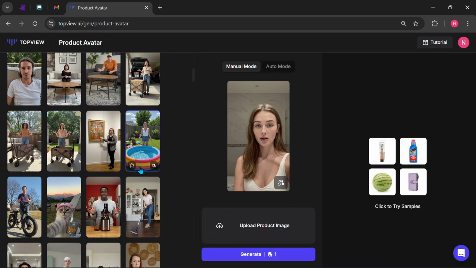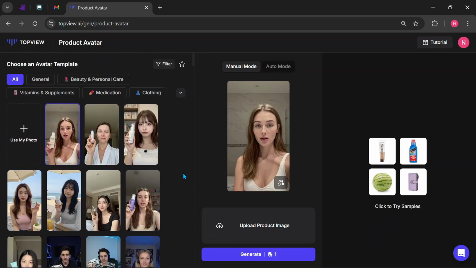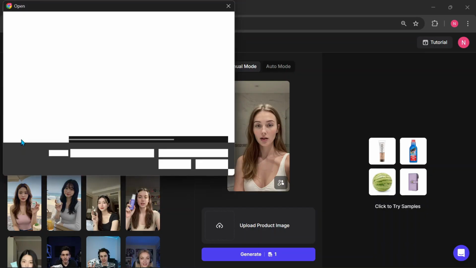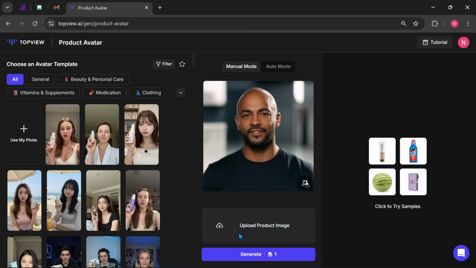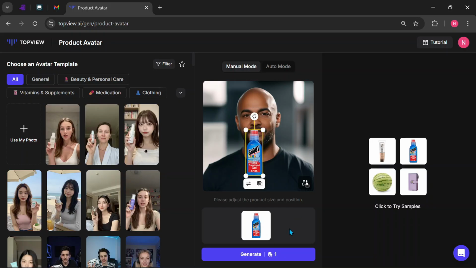There are several product templates available, but we are going to upload our own custom avatar. Click on Create with AI to generate a new avatar from scratch, or click on Upload if you already have an image ready. Next, upload the image of the product you want to advertise. I will quickly choose one of the sample images available.